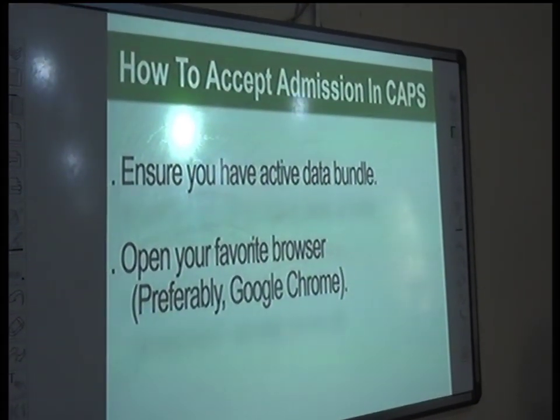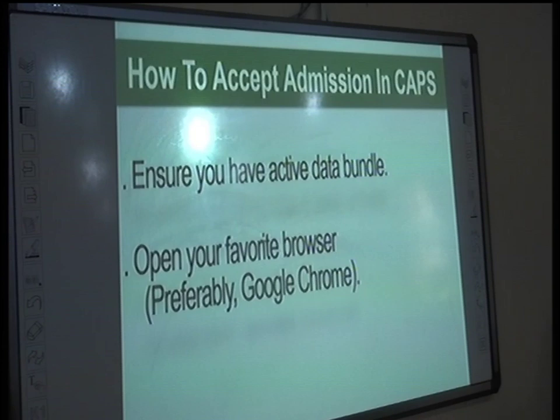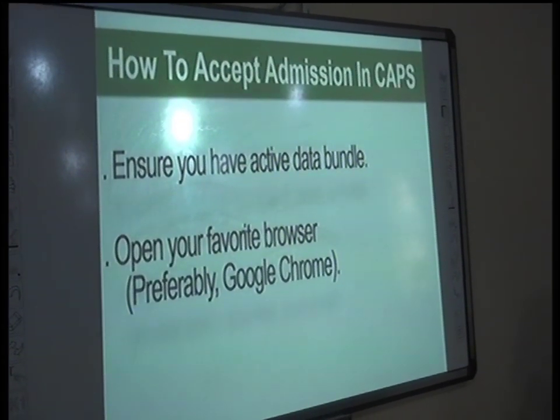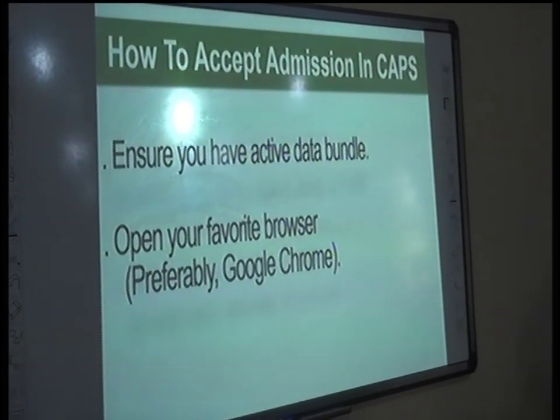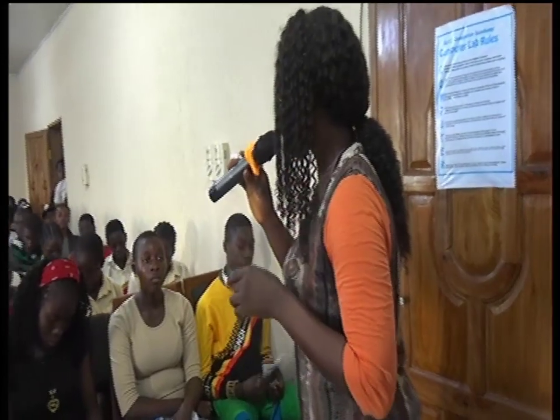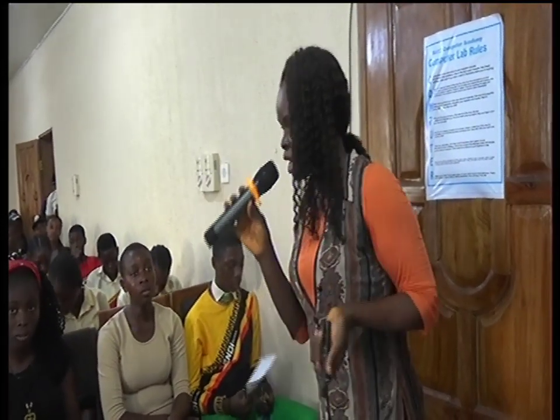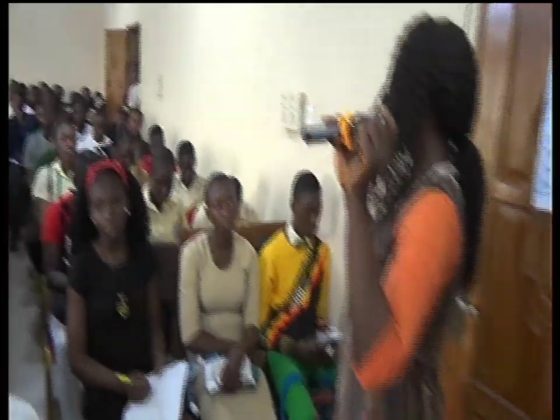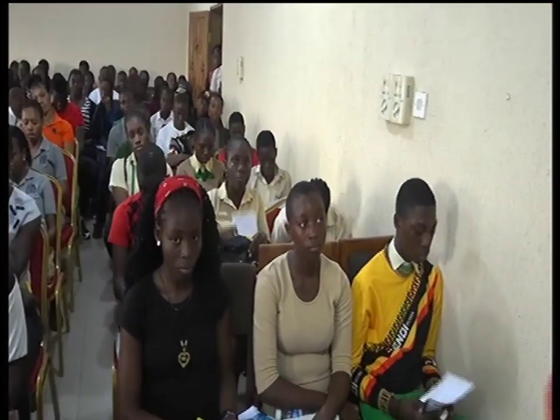this is your own part. What you are supposed to do in CAPS, how to accept admission in CAPS. Well, they have explained to you how you can get your form, what you are supposed to do, how you can use IBAS to gather information about your institution. Now you have written the exam. Result is out. Schools are checking their list to see if you met the criteria for them to admit you. Now, how are you going to accept this admission?